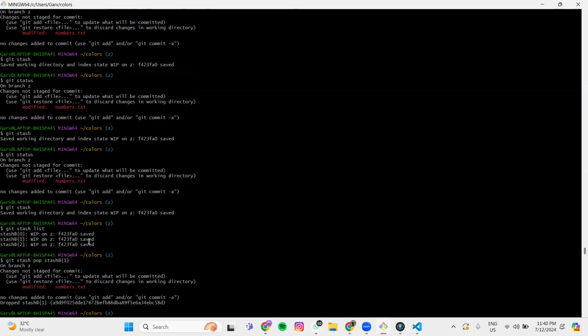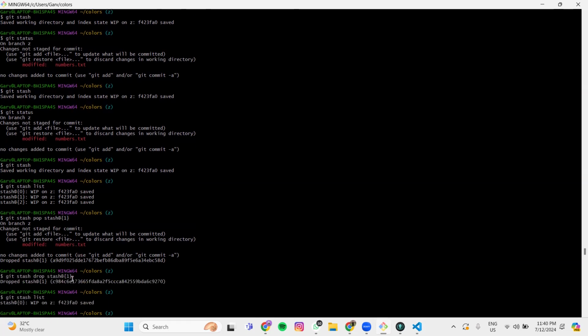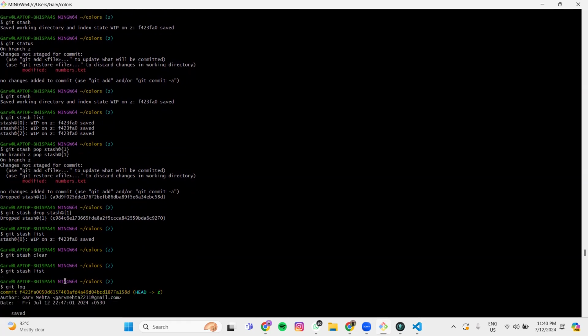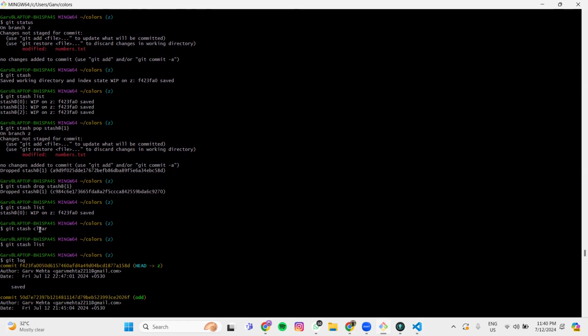This is the name of the last commit that we had. We have the three stashes, and this is the stash ID. We can use pop on a particular stash by putting its stash ID here. So this will pop that. We can also drop a particular stash by writing git stash drop and the stash ID, and with clear, we clear the entire stash list. So now we have nothing.